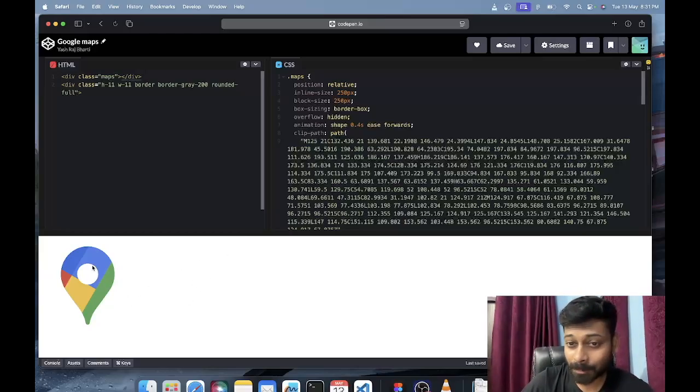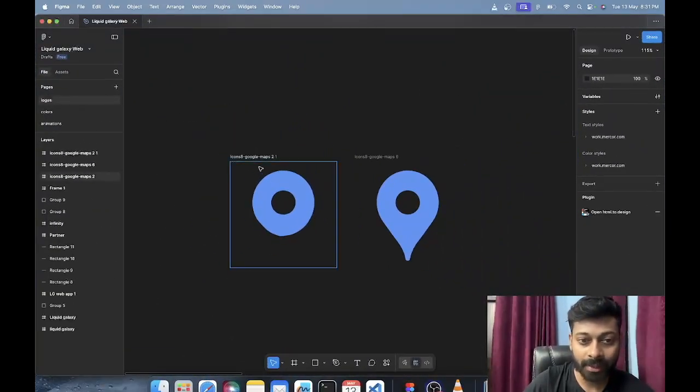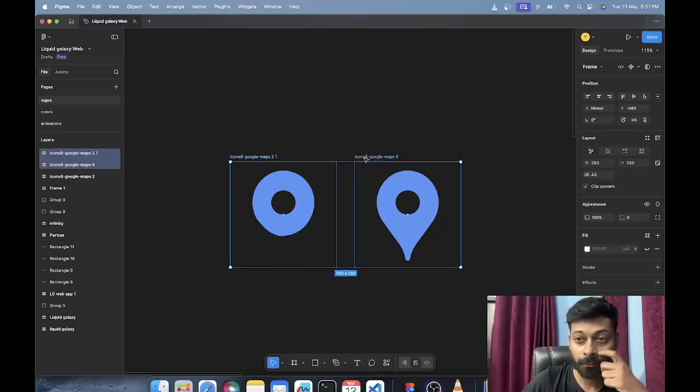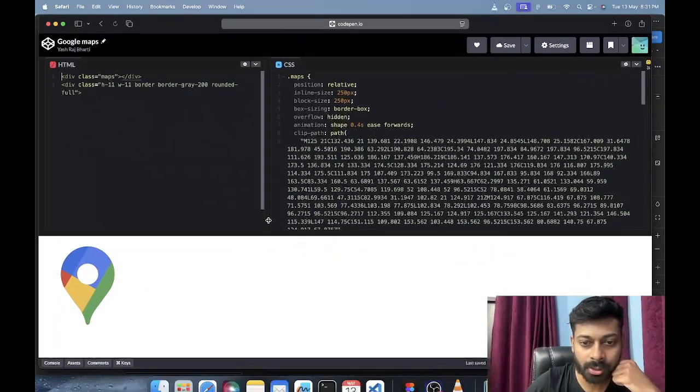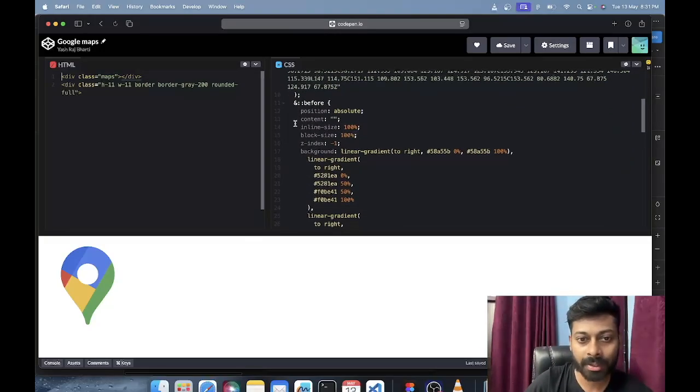To simplify this, I have divided it into two parts. The first part is designing the shapes. While designing the shapes, there is a particular thing that we have to care about: the morphing between the SVGs. And for this explanation, I'm going to remove all the colors here so you can just see the shape morphing and how it is happening.